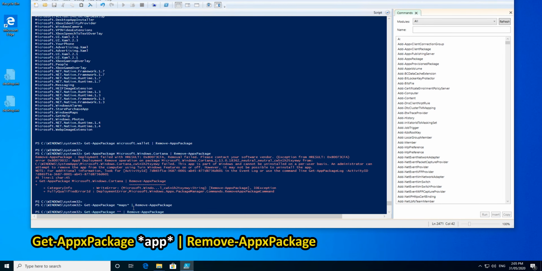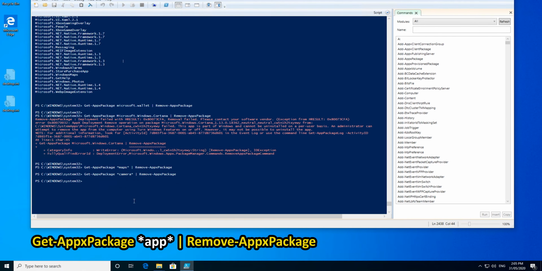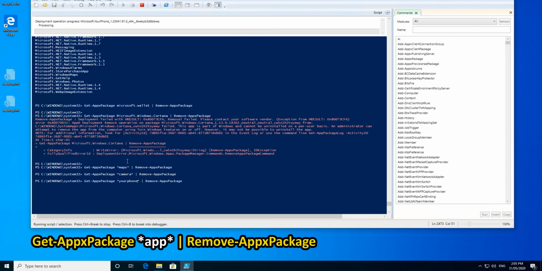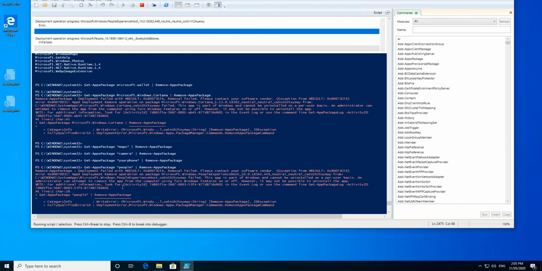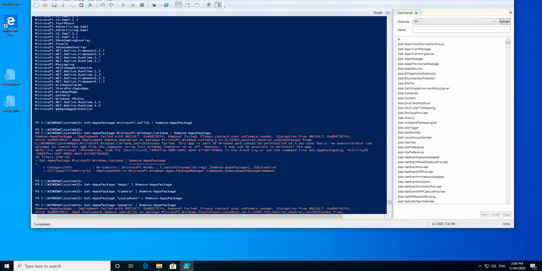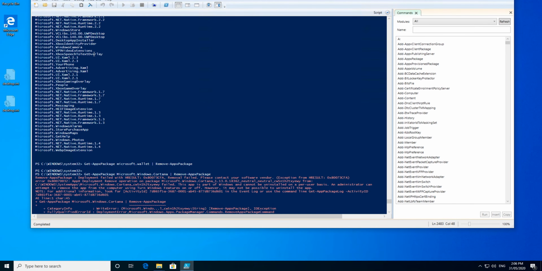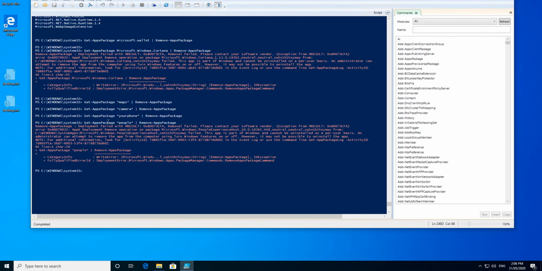So Get-AppxPackage star, some of the application name, star, pipe Remove-AppxPackage. Now, this can run you into trouble if you're using that refined version of the non-removable, because there might be more than one type of application in there.